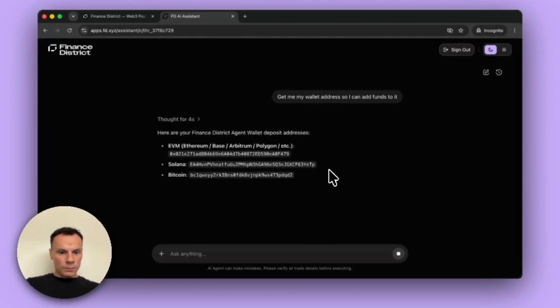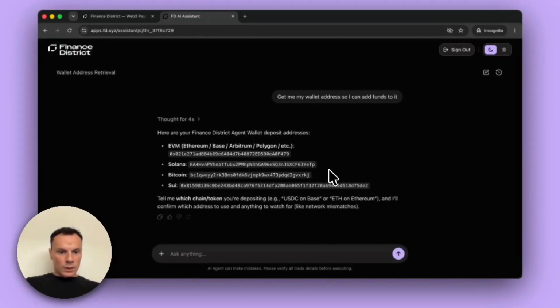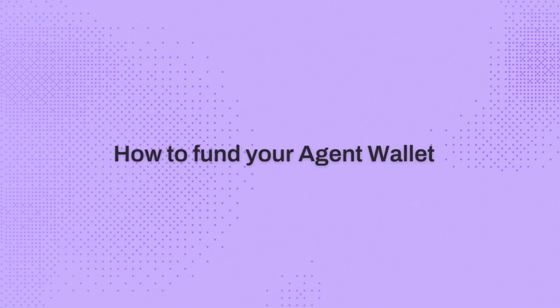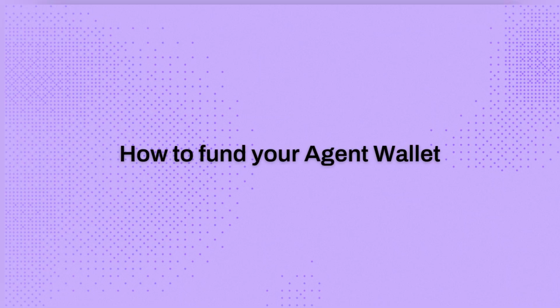Okay, here we go. As we can see, here's the EVM wallet address. You also have a Solana, a Bitcoin, and a SUI. I'm going to show you how you can add funds to your Finance District Agent wallet.